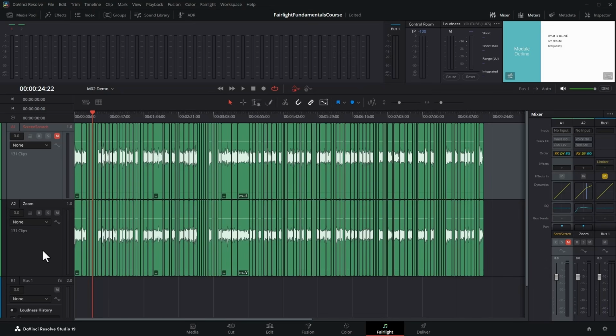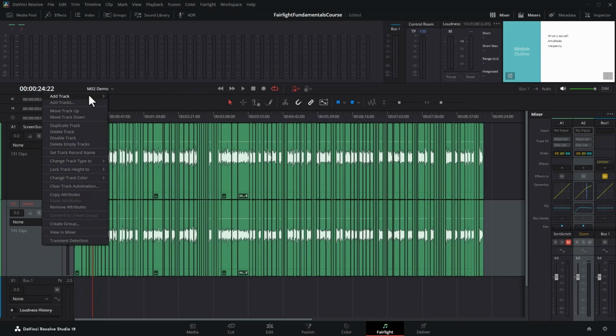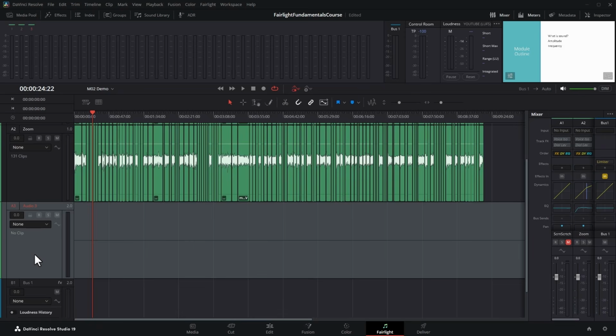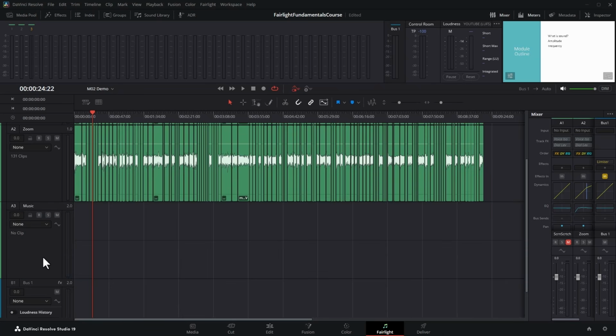To add a new track, we can right click anywhere in one of these channel headers and come up and choose add track to add a single track. We can also add multiple tracks at the same time by clicking add tracks. Let's go and add a new stereo track. And we can see now we've got this Audio 3 stereo track. We could now use this for background music. To give this track a name, we can click up here and let's change this to music.